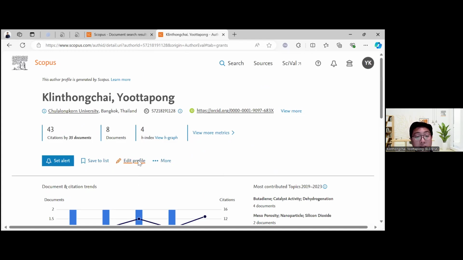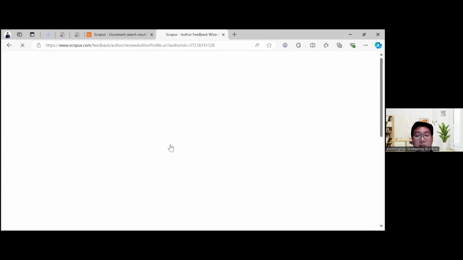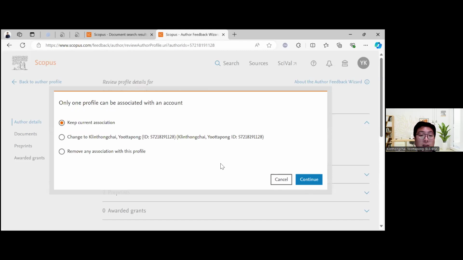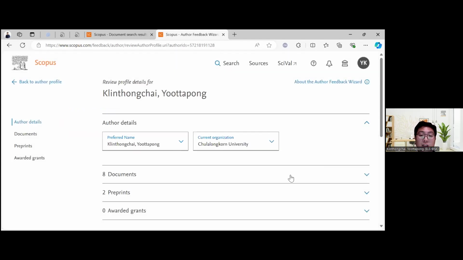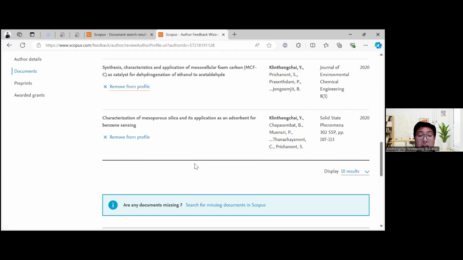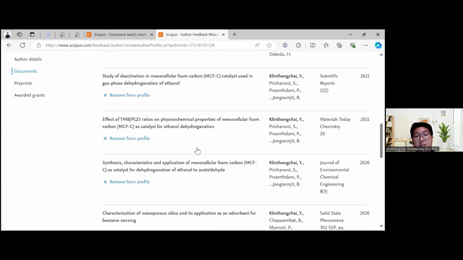We can also edit the profile here if you have your author profile. Because for some funding, people come to this Scopus profile and see whether they should give the funding to this author or not. Okay, this is my profile. Then you can manage your profile like this. You can change many things. For documents, you can remove and add any missing documents for yourself as well.